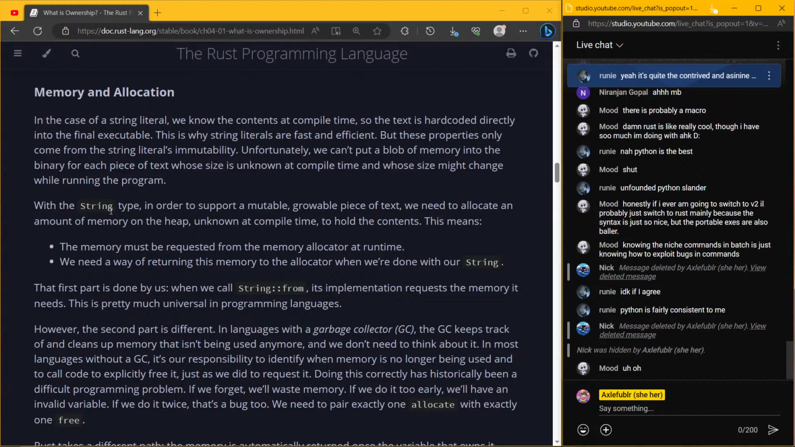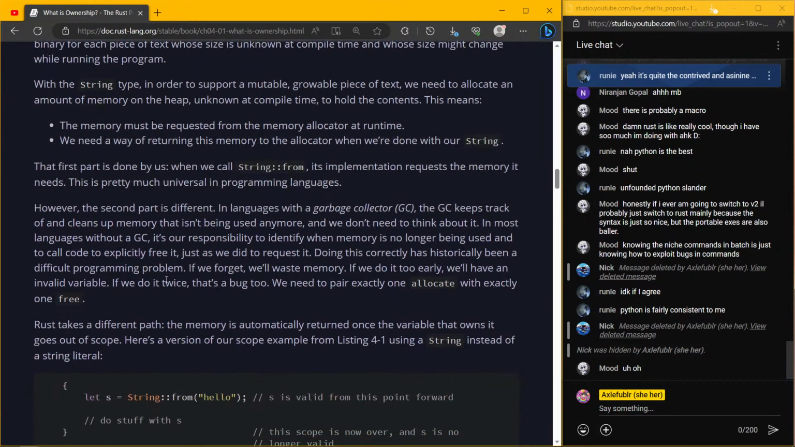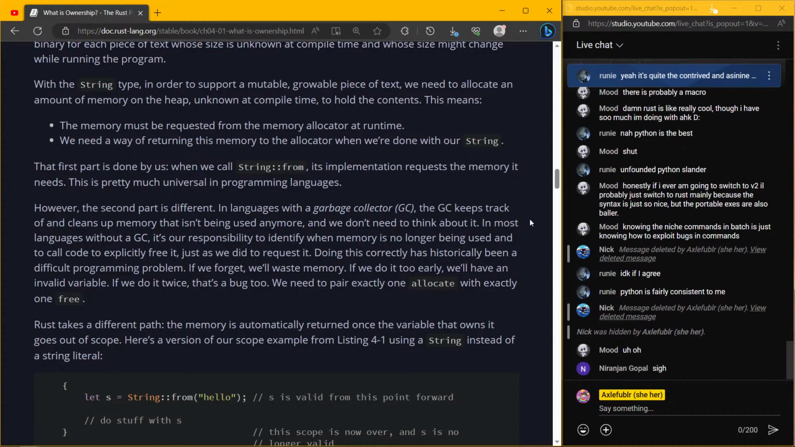Right. Where were we? We need a way, right, in all programming languages. However, the second part is different. In languages with a garbage collector, the garbage collector keeps track of and cleans up memory that isn't being used anymore, and we don't need to think about it. In most languages without a garbage collector, it's our responsibility to identify when memory is no longer being used and to call code to explicitly free it, just as we did to request it.